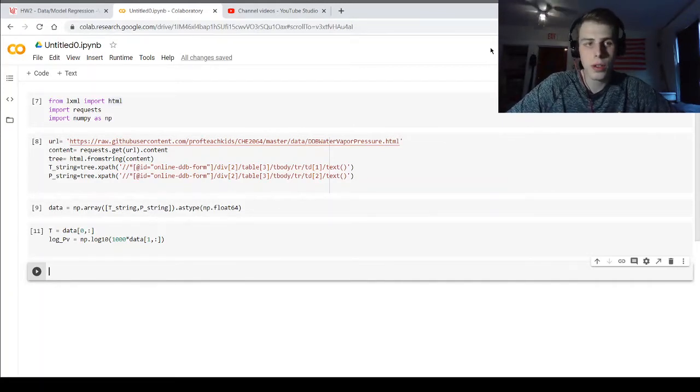For this part, the goal is to write code that will be able to extract information from a website, and then we will use that information in the Antoine equation as well as to model it. The website we will be using is the Dortmund Databank.